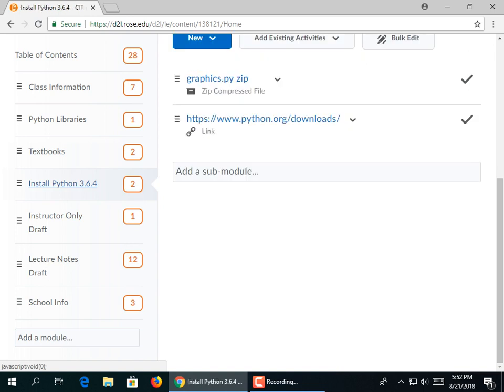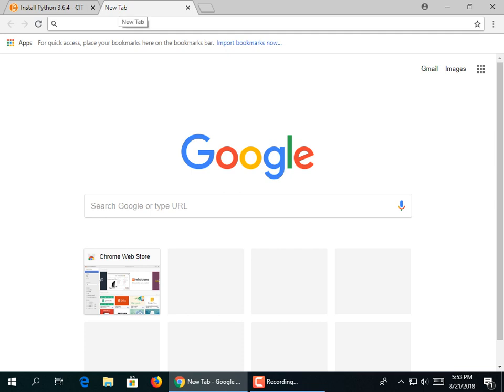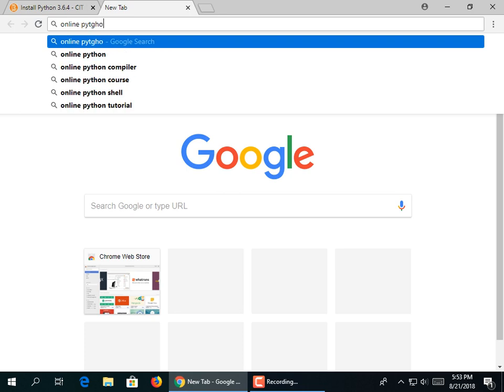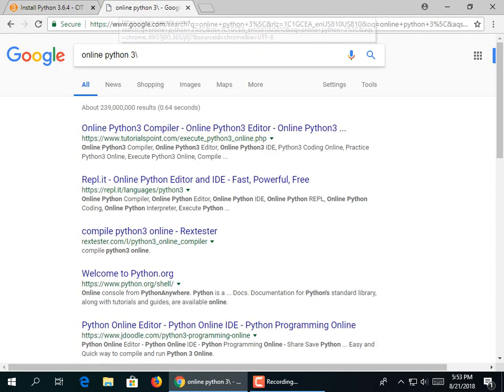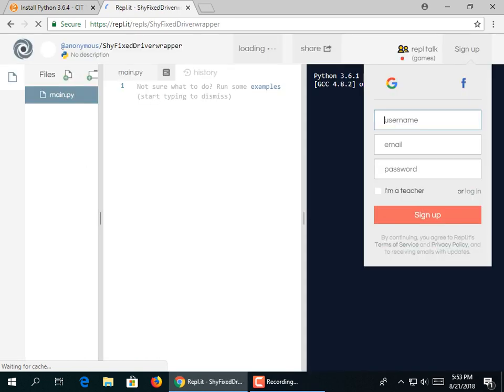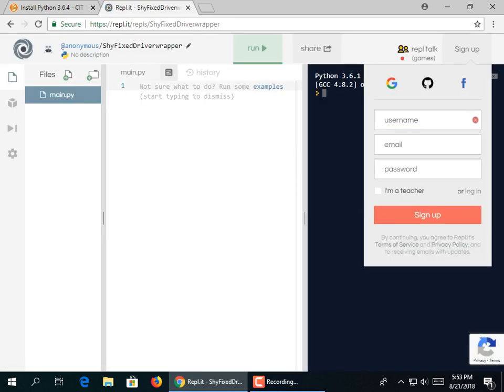You will want to install Python at home. You can get around installing Python at home by running Python on some websites. I will give you all some links for that. Online Python 3 will take me to a compiler, a Python editor where I can type some code in. So if your machine crashes, you don't just say, oh, I'm not going to do my homework. Instead, you go to one of the online Python ones. But you're a lot better off installing it on your home machine.